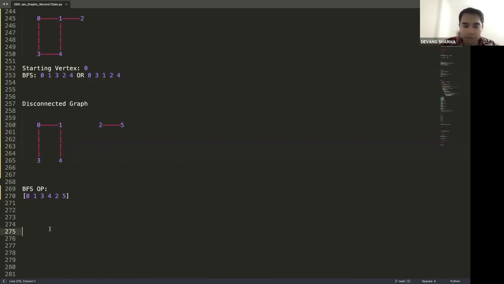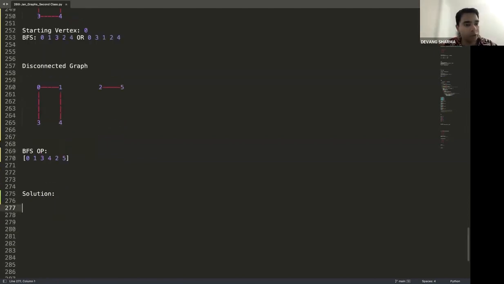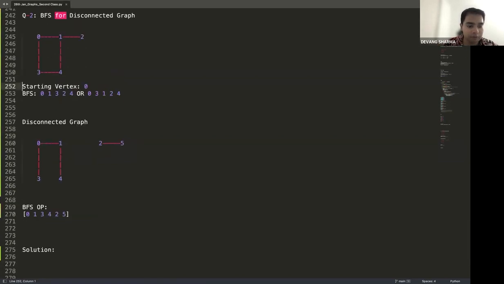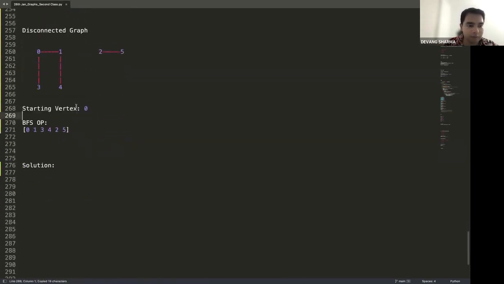Come on, guys, be quick. Clear. Okay, if the question is clear, let me know how you would write a code or an algorithm for BFS on a disconnected graph. No, you're given the starting vertex. Oh, you are asking whether instead of 2, 5, can I do 5, 2? Yes, you can do that. For this part, you can do 2, 5 or 5, 2, whatever that is. For this one, the starting vertex is given as 0. That's the BFS output.